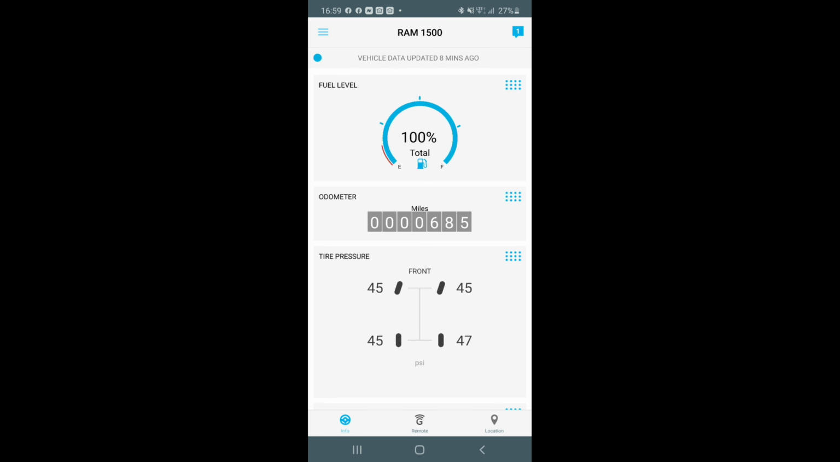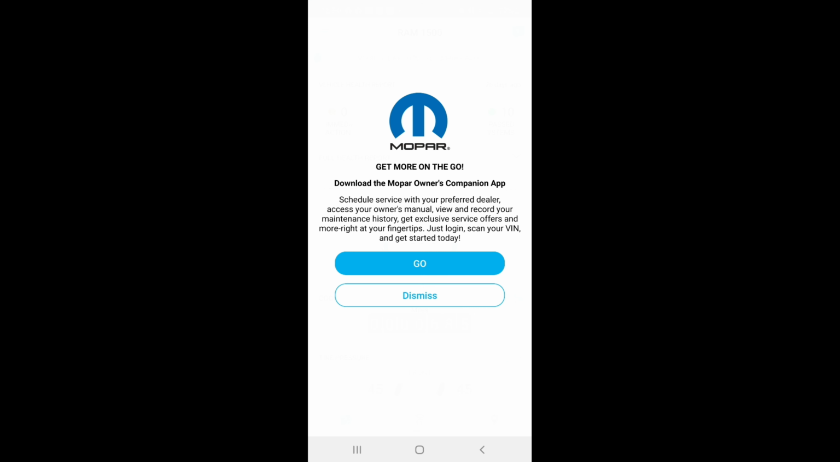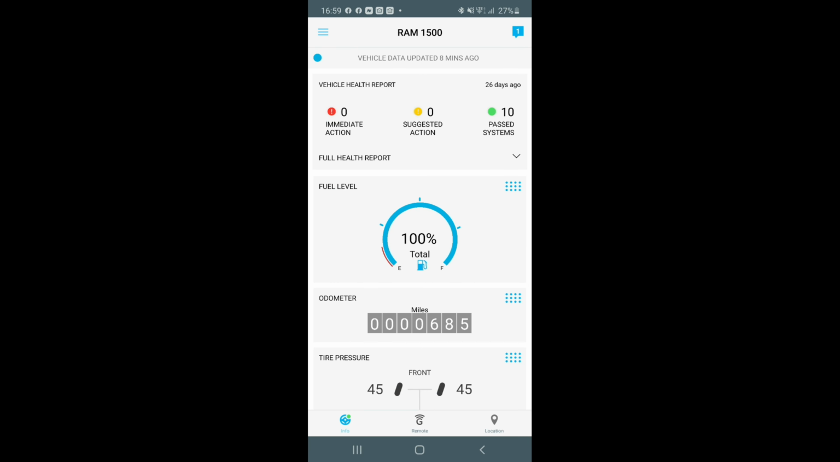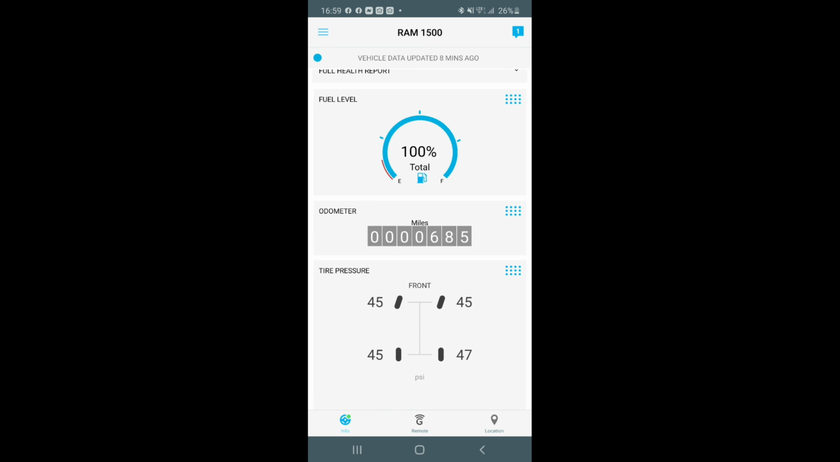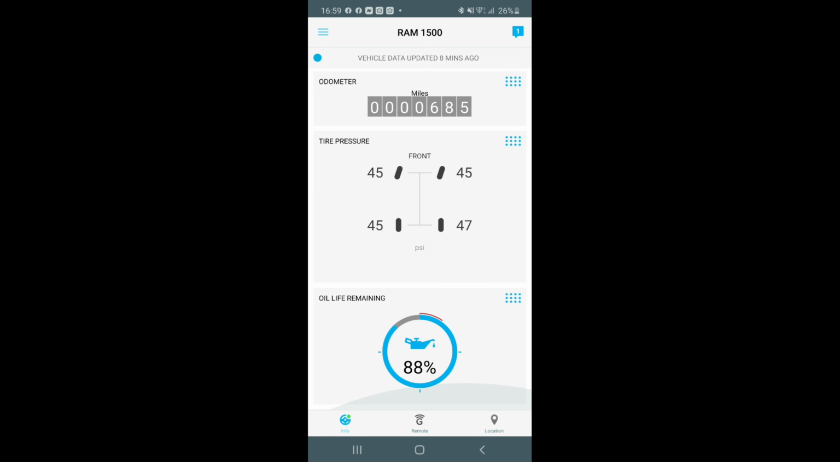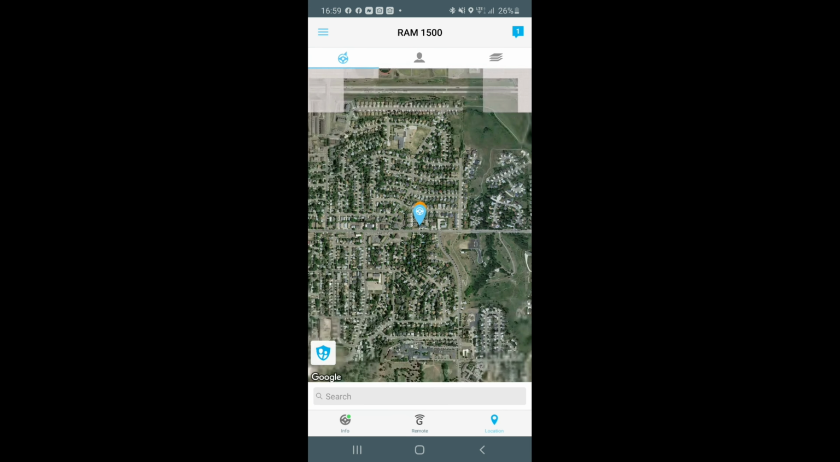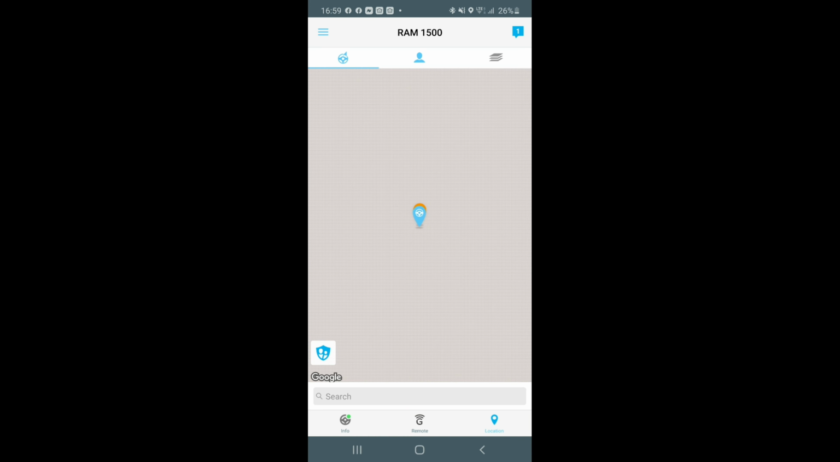Another nice information screen here is you can use the Mopar app, and it'll tell you your vehicle health history and all that stuff. So right now, 10 past items, fuel's 100%, current mileage, tire pressure, oil life. So basically all the stuff you can see in your truck, you can also get on your phone. You can also get location on your truck if you'd like.